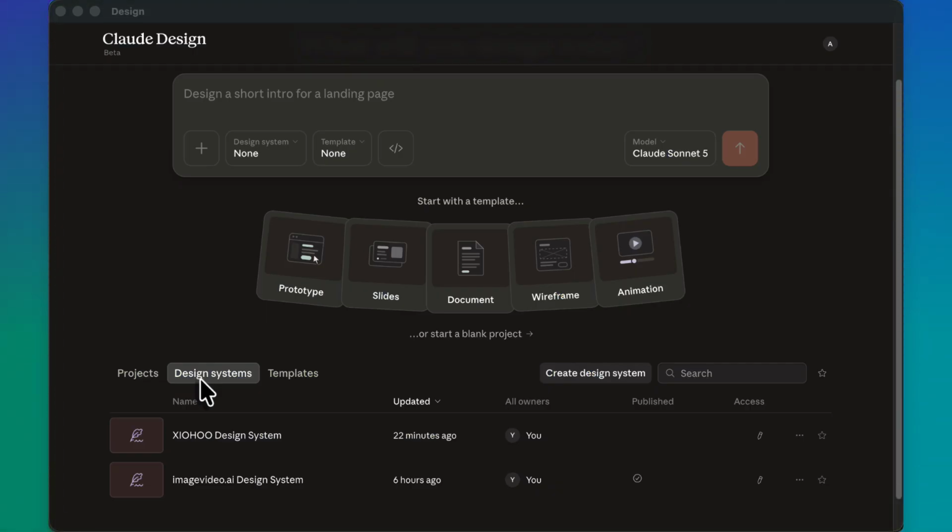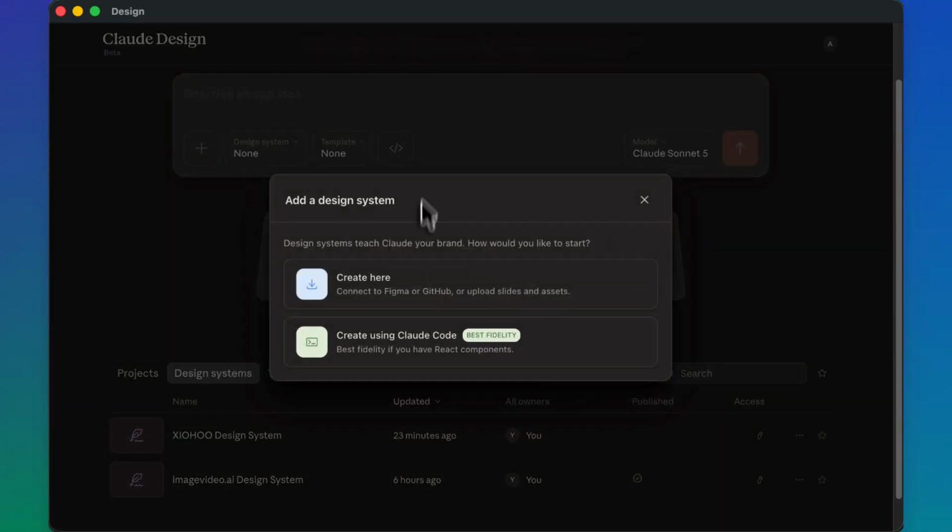Now I'm going to create a new design system that is specially created for a new digital product that I'm going to work on in this tutorial series. So I just click on design system. They will ask if you want to add a design system. If you're using Figma, GitHub, or uploading slides, PDF, or some of your assets to teach Claude what you want to design, you can just create here.